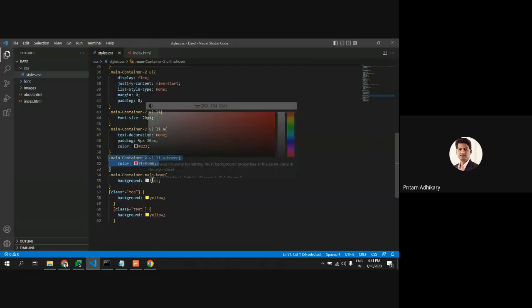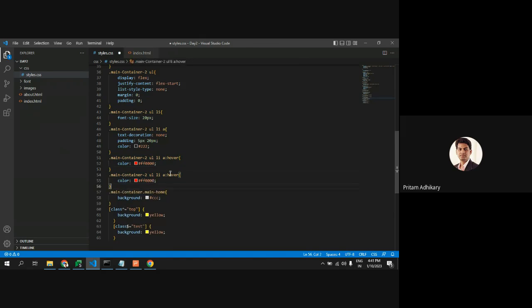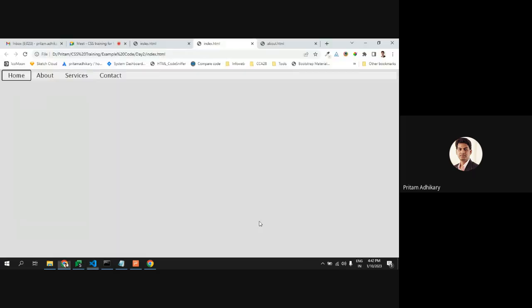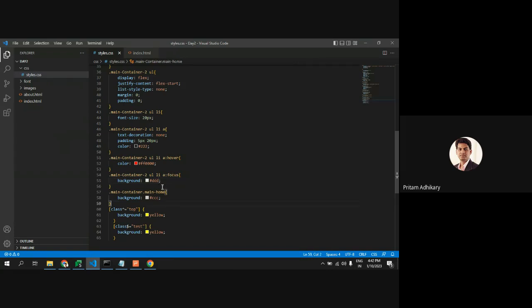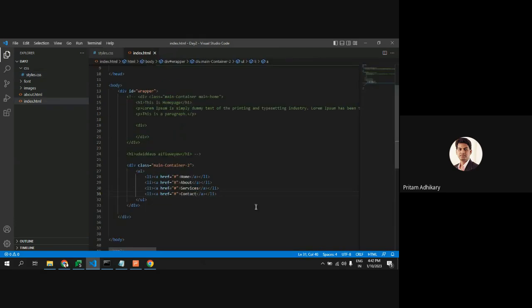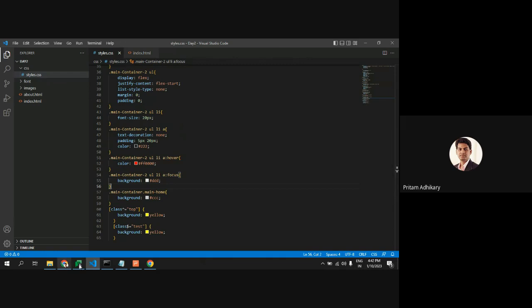So now I am adding focus. Add a background on the focus, then refresh the page. Now let's check the focus color, change the focus. Similarly, you can add active. You can add active in two ways: colon active you can use, dot active you can use. So both will work. So those are the pseudo classes.